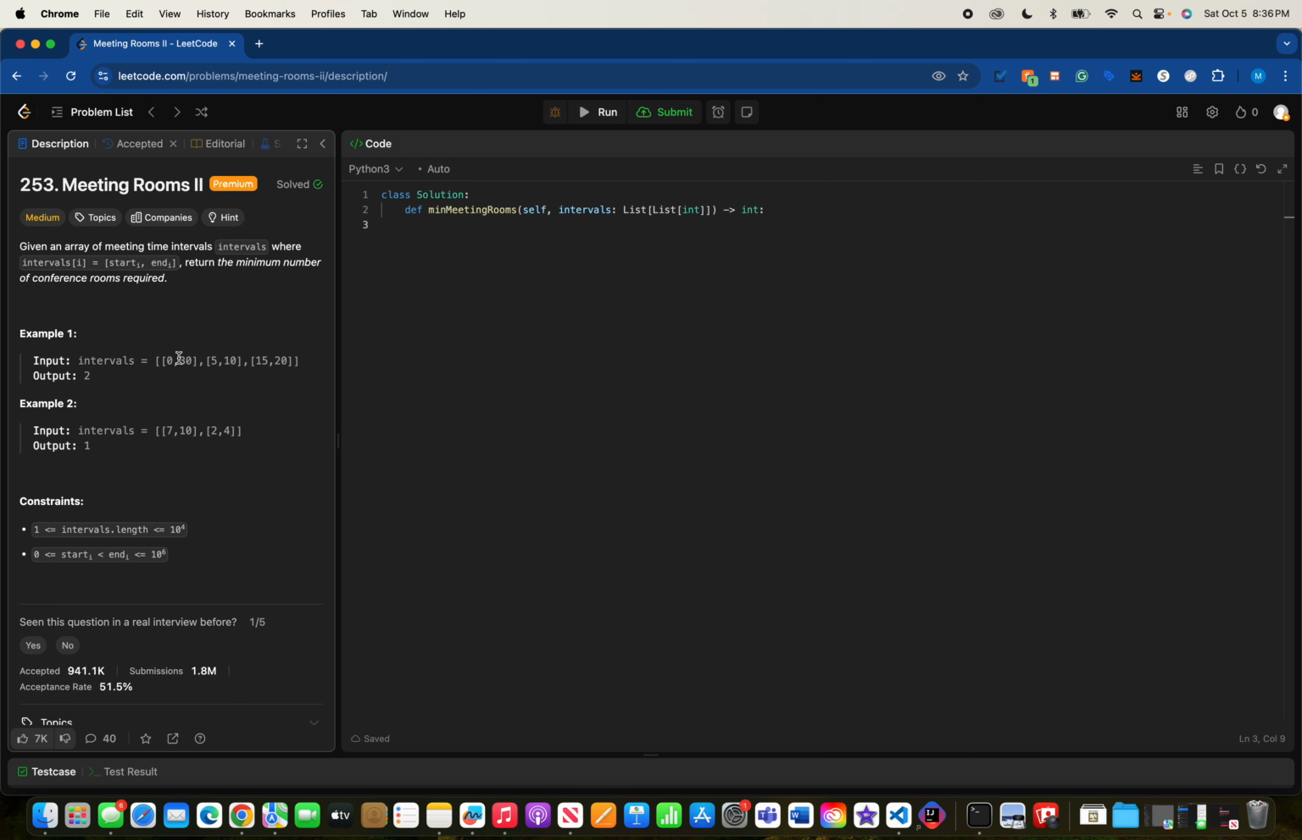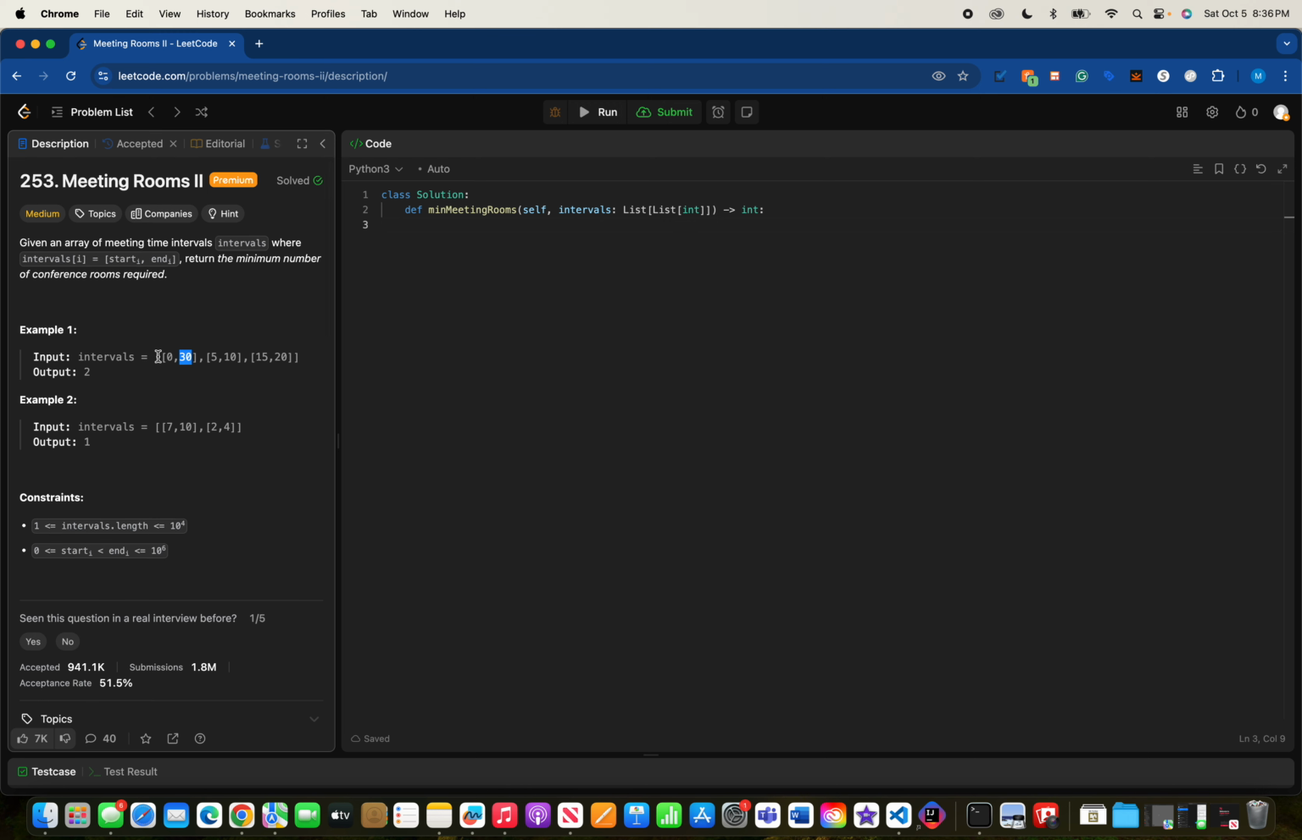So we're going to take the endings. We're going to sort these by the start times. These are already sorted, and then we put the ending inside of our heap, and check if the starting of this one is greater than or equal to the ending, which is not, so we have to make a new room.